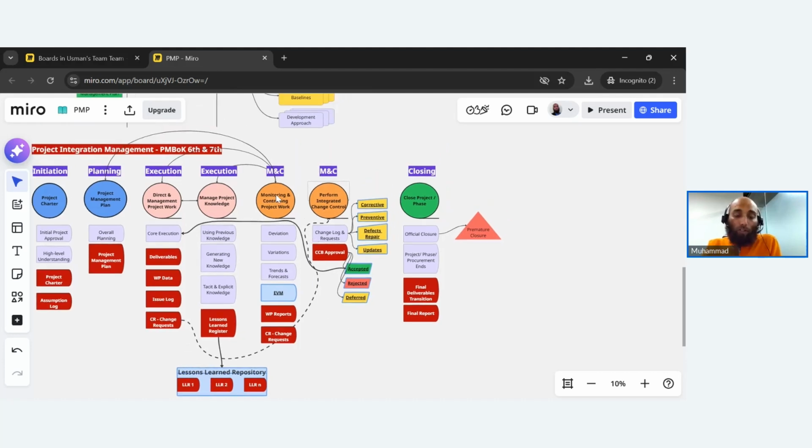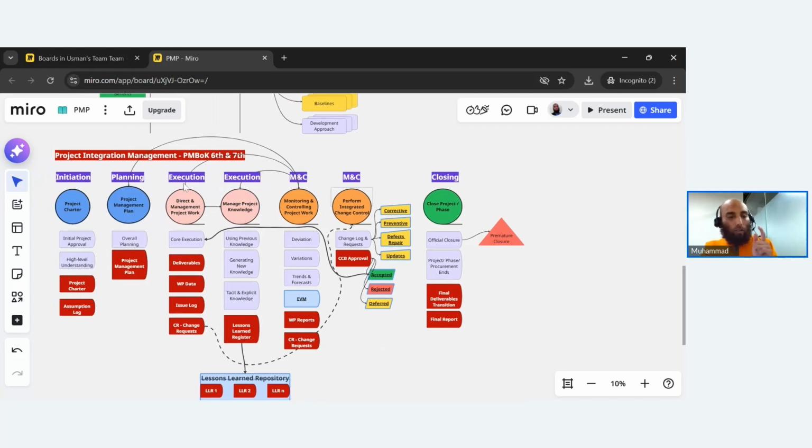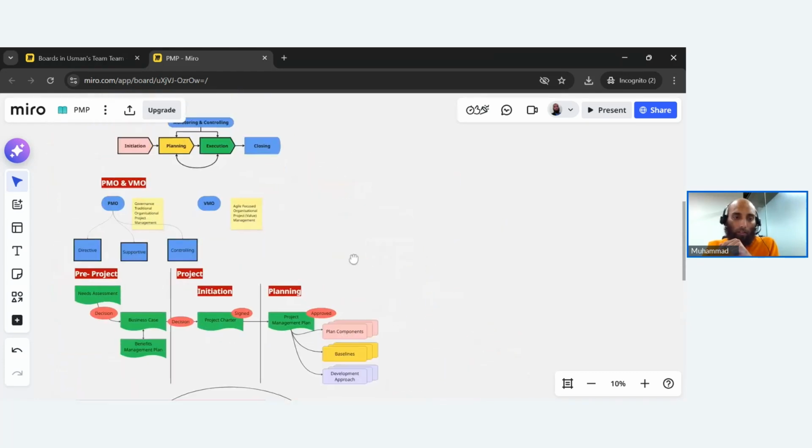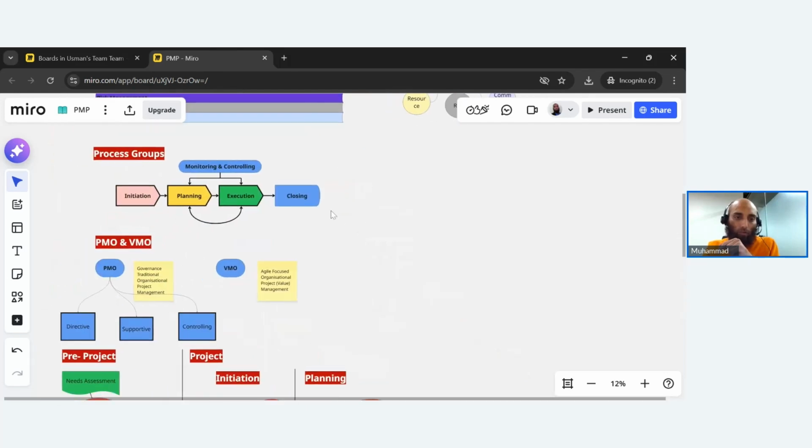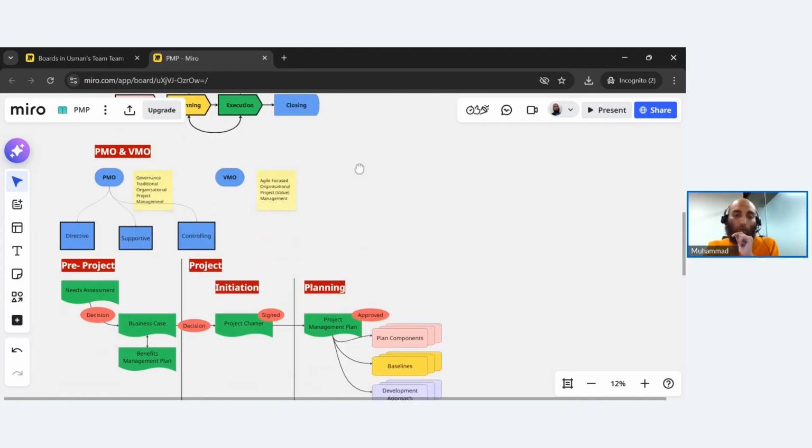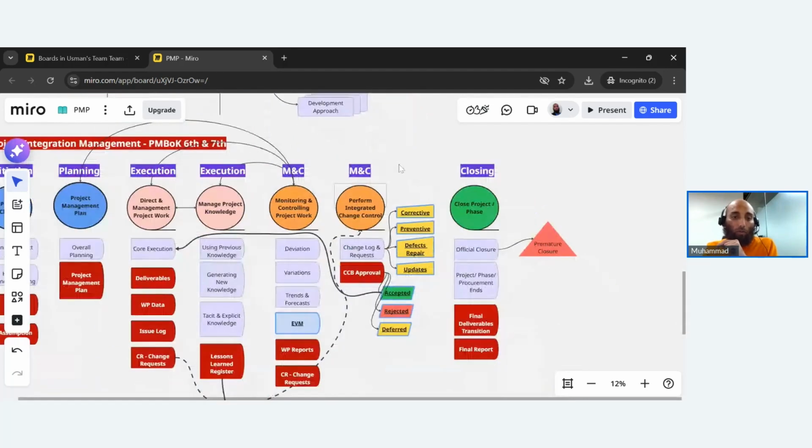Then the next one is monitoring and controlling, which is basically that when you are doing the work, you're planning, you're executing, you're also monitoring and controlling. So it doesn't come immediately after execution. This is not a linear process that you see from execution to monitoring and controlling. This is something like this. So then you have a process groups understanding here. Monitoring and controlling is generally on top of planning and execution. So you are planning, you're executing, but at the same time you are also monitoring and controlling the work.